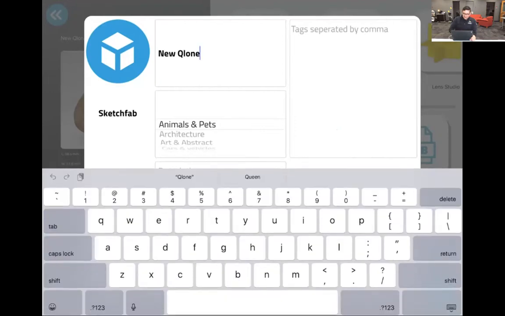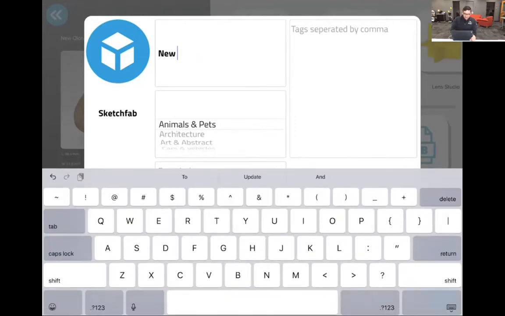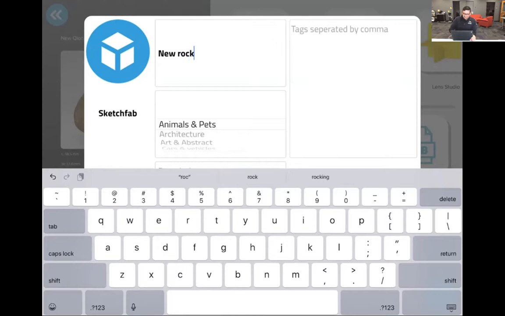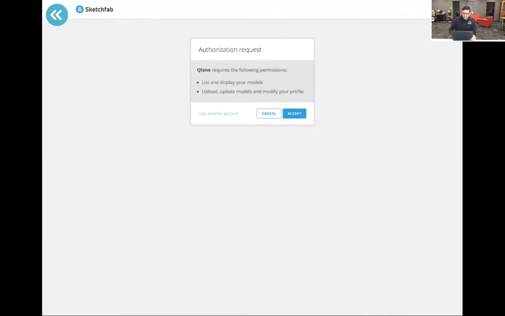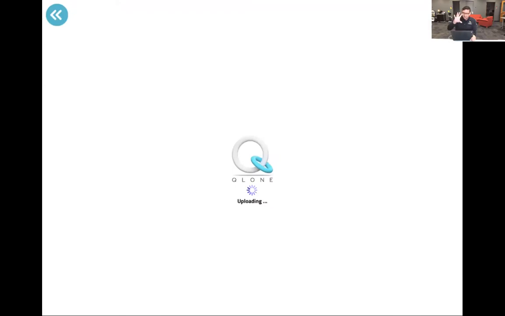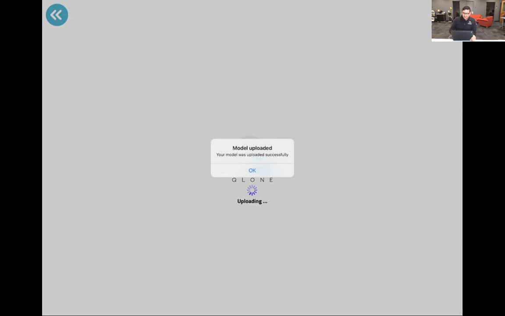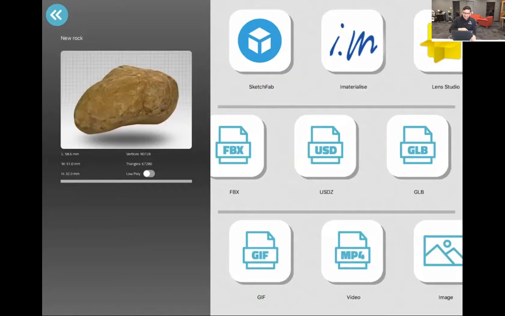I'm gonna call this new rock. I'm gonna say nature. Okay, and I've already signed in to Sketchfab on Clone, just because I didn't want to take up the time of showing you how to log in and all that. It's just a matter of signing up for a Sketchfab account and then logging into Clone using Sketchfab. So you can see it's been uploaded to Sketchfab.